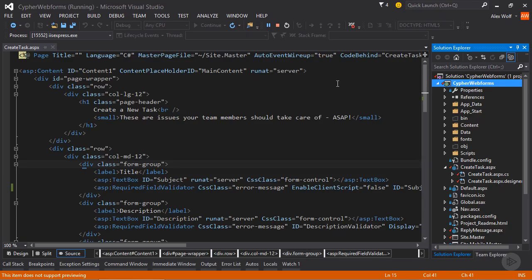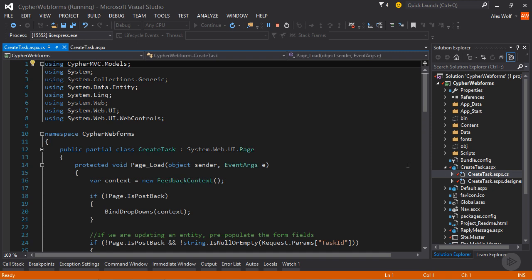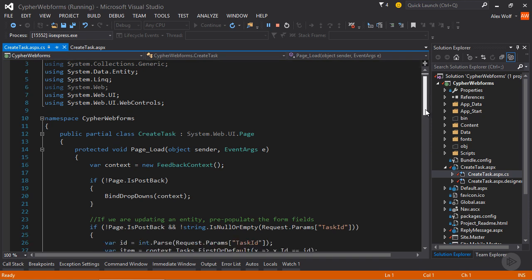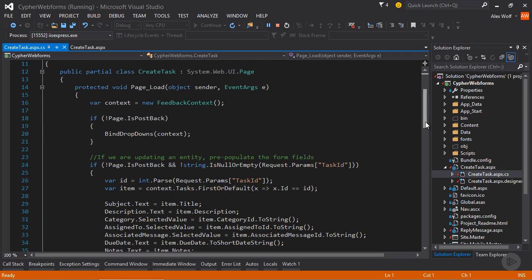I have our Create Task page open in Visual Studio, and you can see our familiar markup controls on this ASPX page. Let's jump over to the code behind to look more closely at how the posted form data is handled. One of the challenges of Web Forms is that you often have to handle both the GET and POST version of a page inside of the same code behind methods. As you can see, this requires you to place certain code inside of conditional blocks that check whether the request is a postback or not.